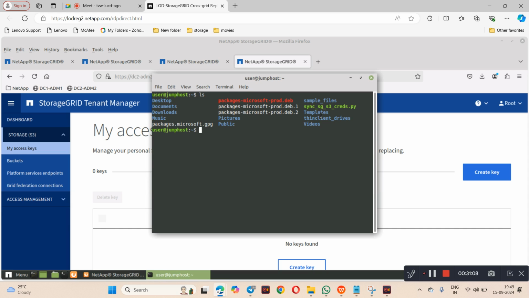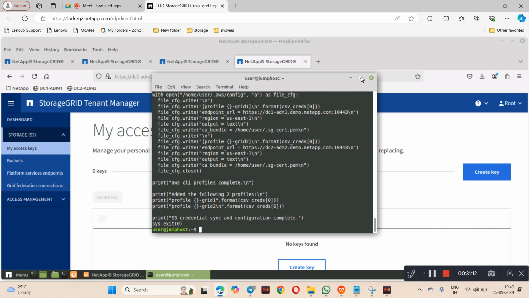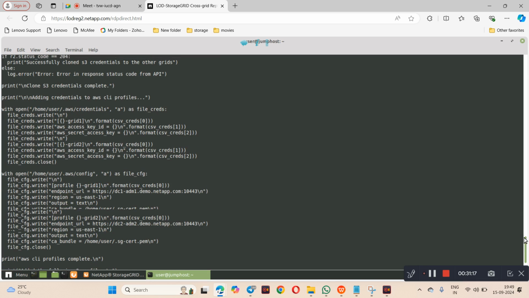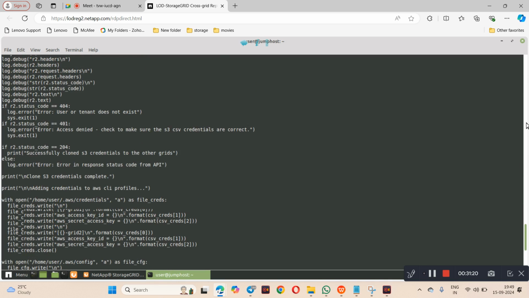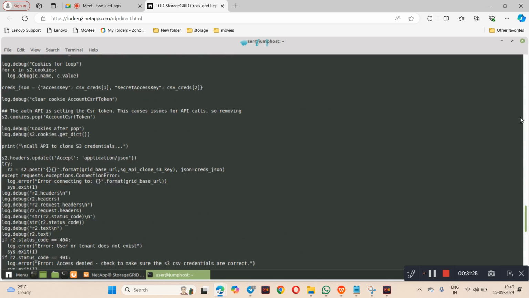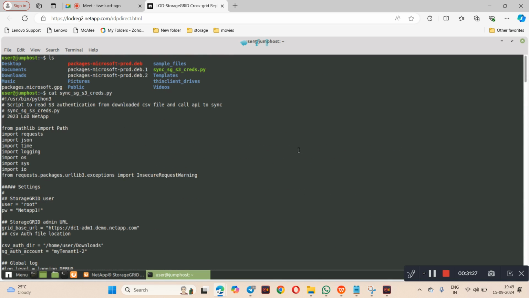The script is this one. This is the Python script they have created. What it is doing is reading the HTTP authentication from the downloaded CSV which you have downloaded, and it will call the API to replicate the data. That's what it will do.